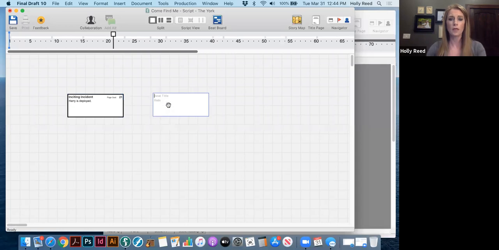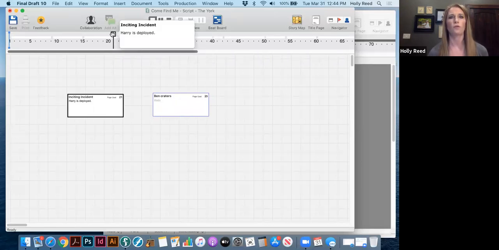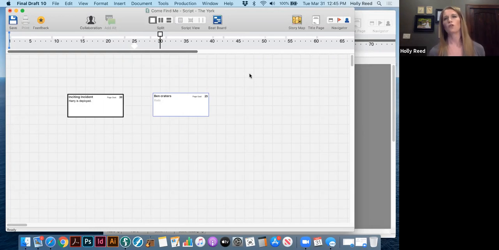If you do a new beat, and you drag that up, the beats go under and the structure points go over. And if you want to move that structure point, you just drag it and it'll change the page. So that's something you can do up front before you really get going. Okay, so that was really quick.